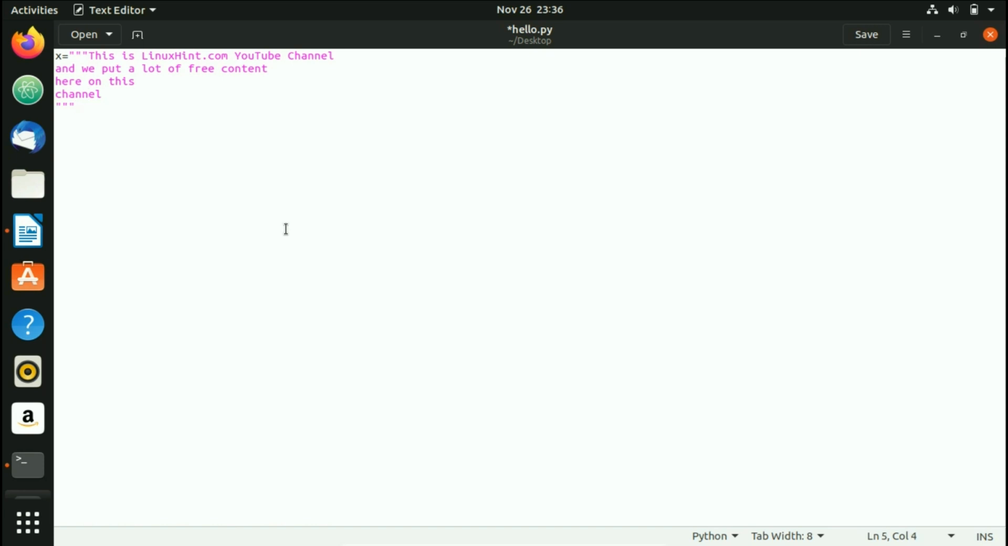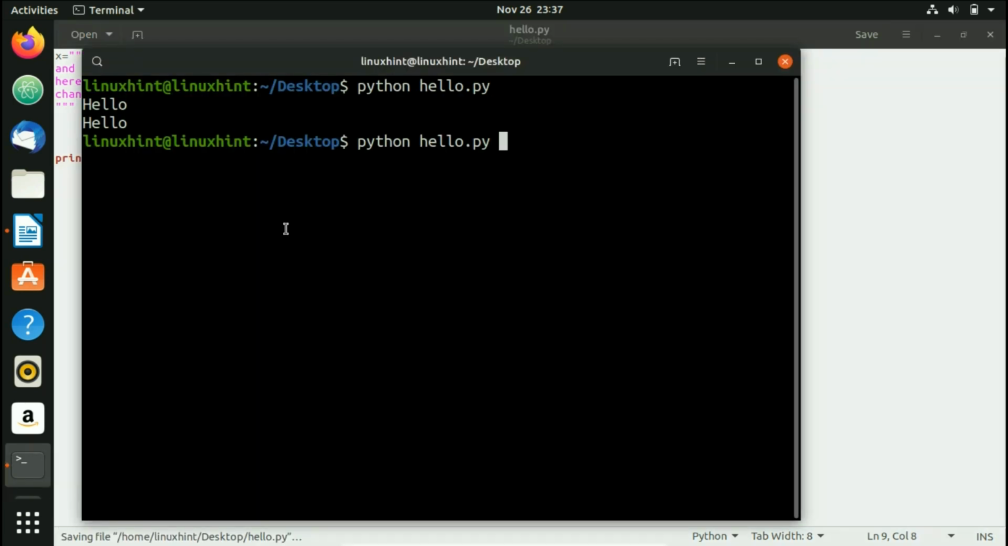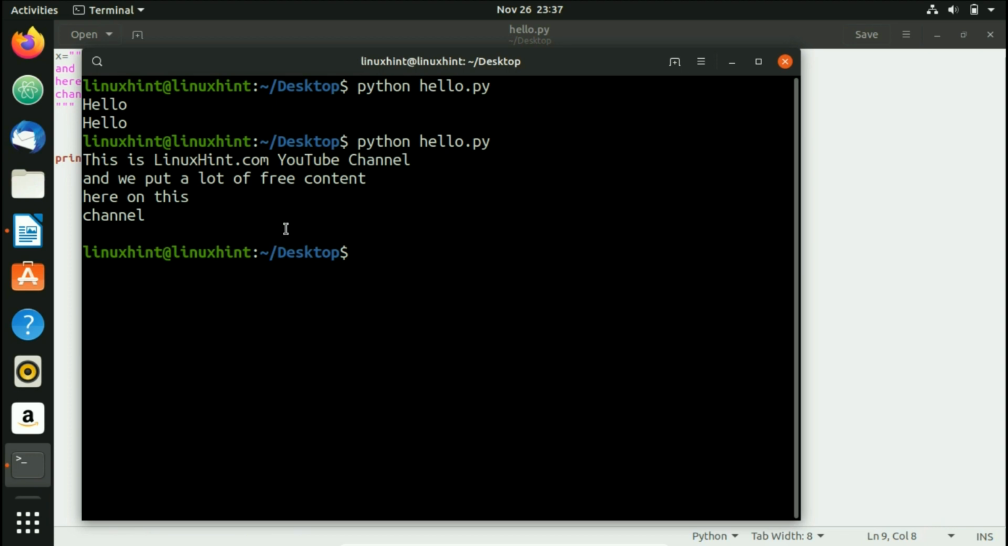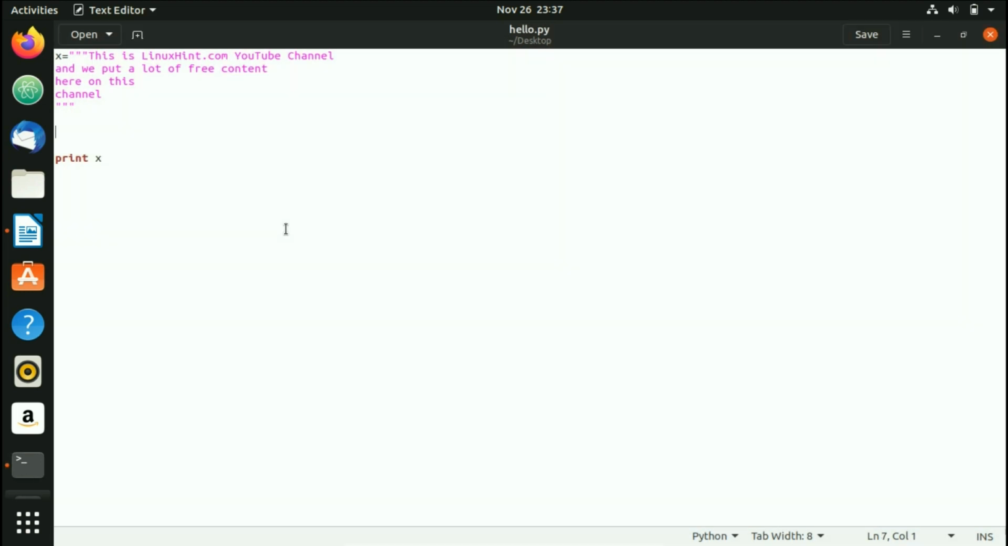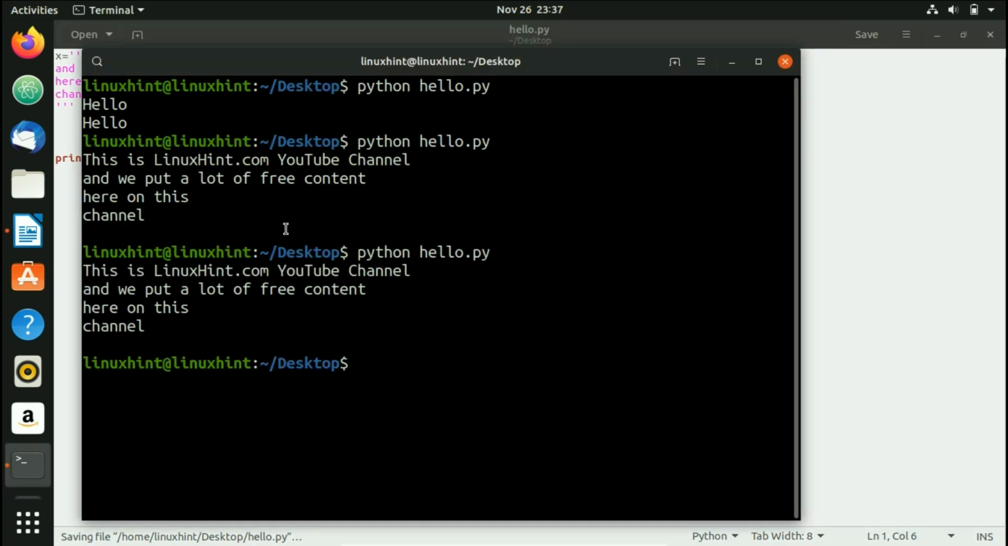Now if we go ahead and print x and save it, let's see what we have. We have this multi-line string. So that's how you run your multi-line string. What you can also do is have three single quotes here instead of double quotes. So we save it, we run again, and we get exactly the same result.